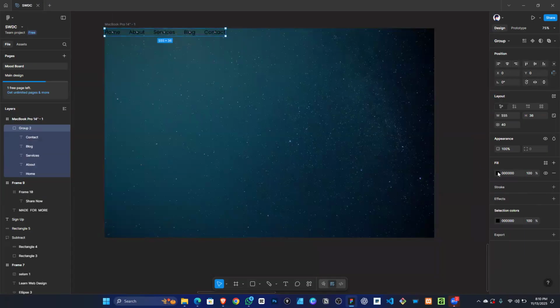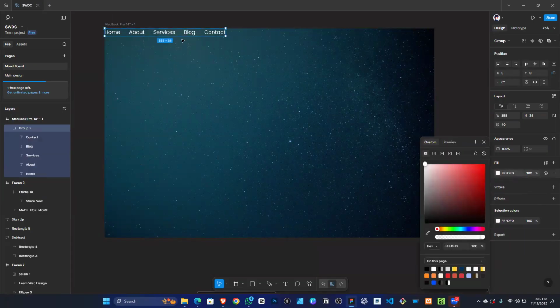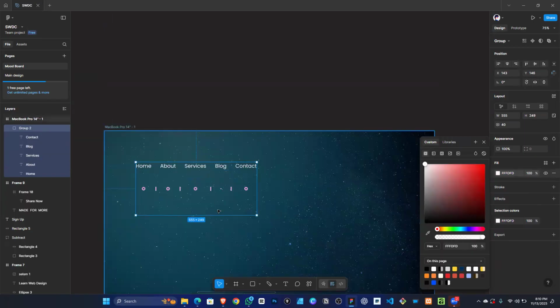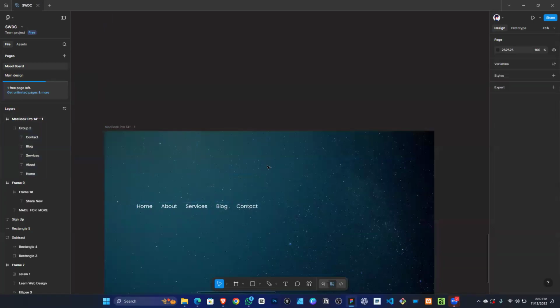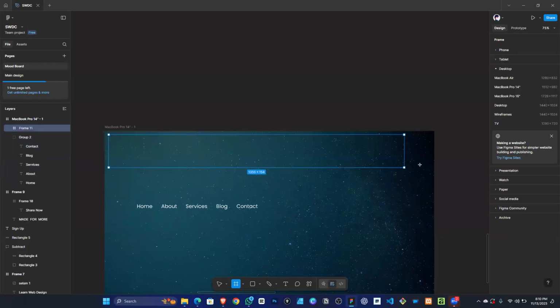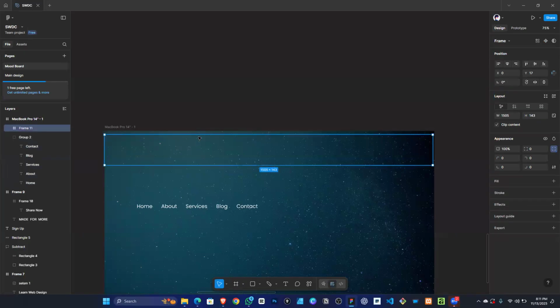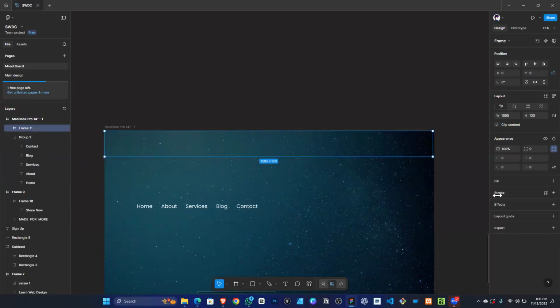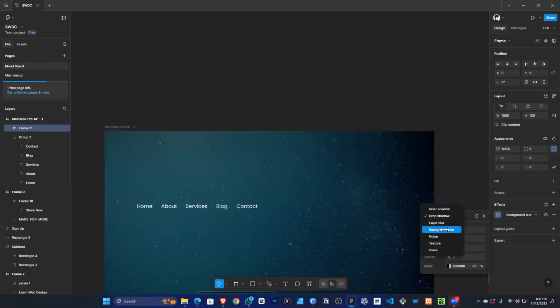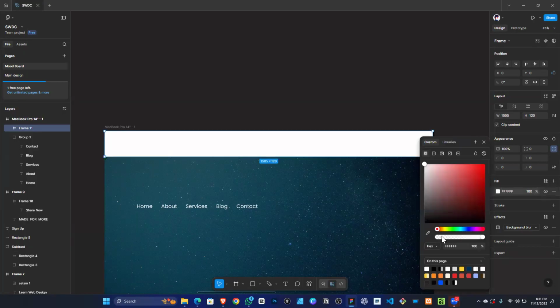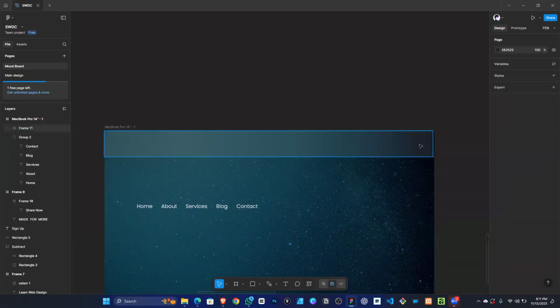Just gonna group it, change the color to white. Add the header inside here. This should probably be transparent, so I'm just gonna blur it out. I'm gonna add, no, not layout, I'm gonna add effects. I'm just gonna background blur, put it at 100. Yeah, so you see that it's blurred.